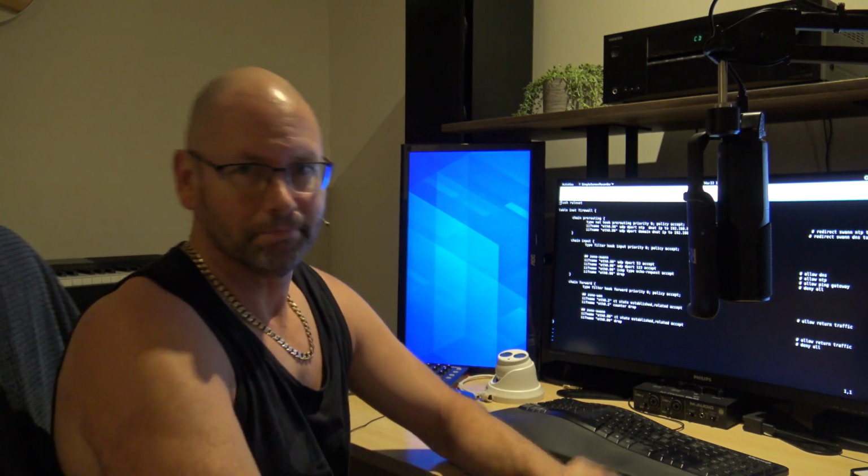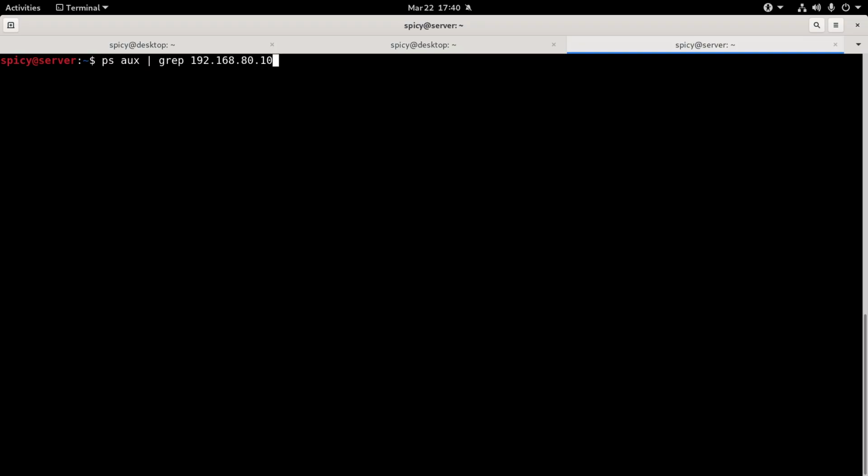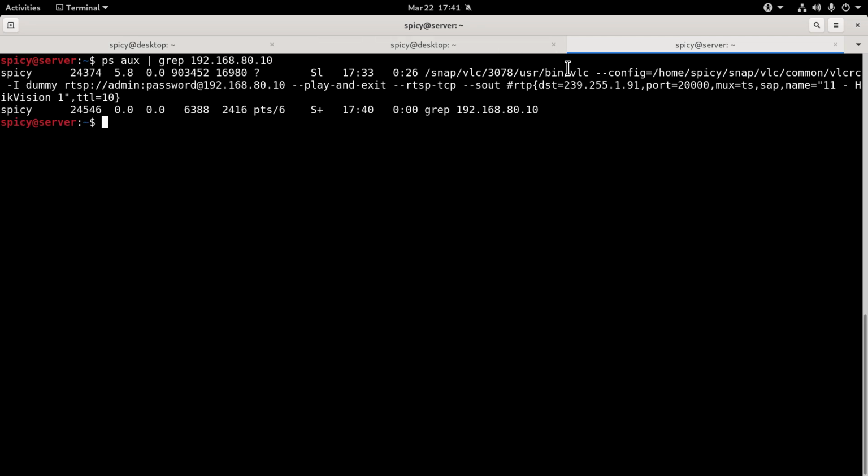Anyway, back into it. Right, so on the server, I've got VLC running. And it's accessing that camera because I don't have RTSP on VLC on the desktop. But the server one I installed from Snap, so it has RTSP. So the camera serves a little video stream on RTSP, and I just access it with admin password at its address. And for this, I use TCP because it's a bit more reliable.